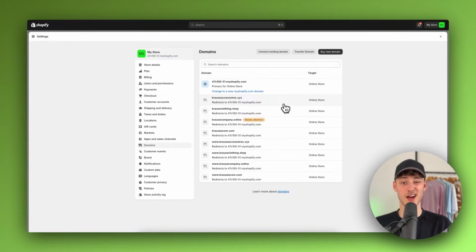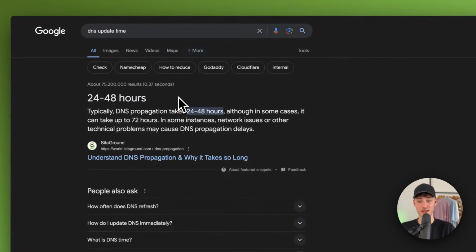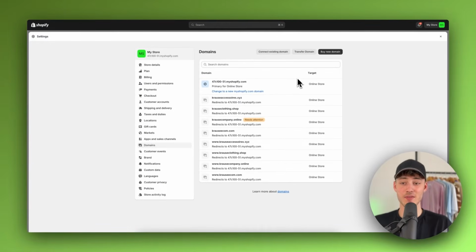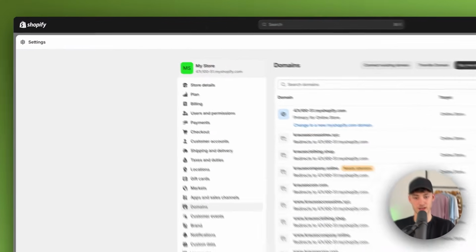Now, there are a lot of different ways and a lot of different errors when it comes to DNS or domains in general. The most common error, however, is that you just need to wait some time. The typical DNS update time is between 24 and 48 hours. So if you have just now manually added your domain, this will probably just take some time. However, usually this is just going to take 30 minutes or sometimes even less.